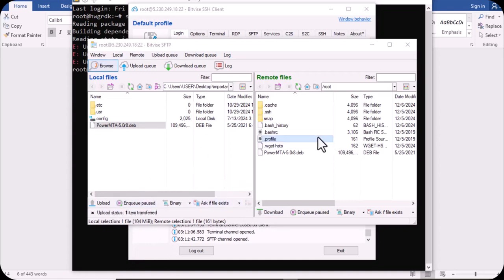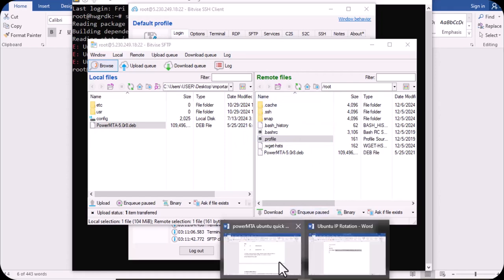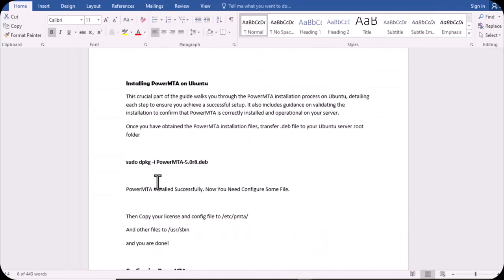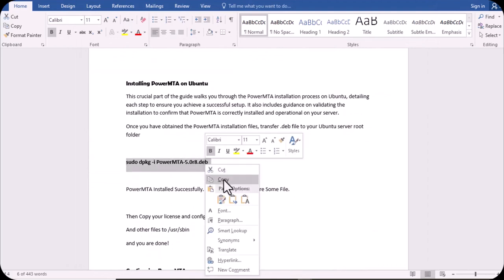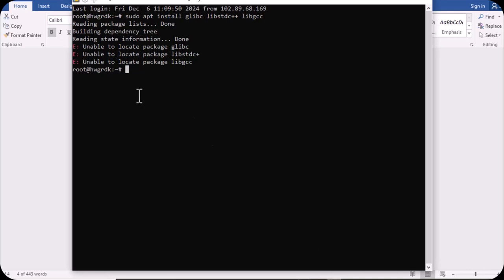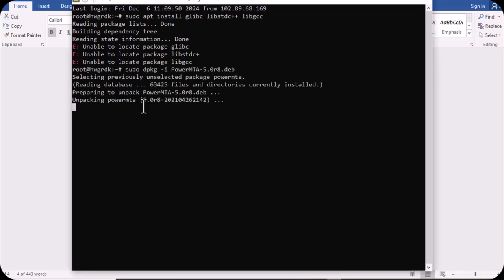Alright, so we have successfully transferred it here. Now the next thing is for us to install it, and to do that we are going to be using our command terminal. It says run this command to install it. So copy it, run this command and click on enter. As you can see, it's installing, so let's just wait a few minutes.